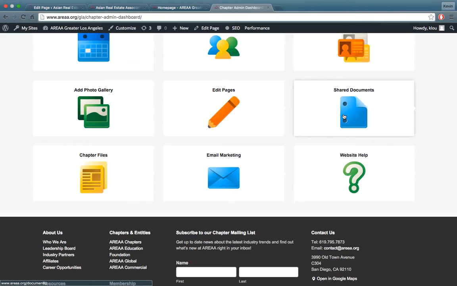Email marketing will be connected to a MailChimp account, where each chapter has its own MailChimp account, and the roster of your mailing list is connected to that MailChimp account as well. And then website help will redirect you back to aria.org/help.